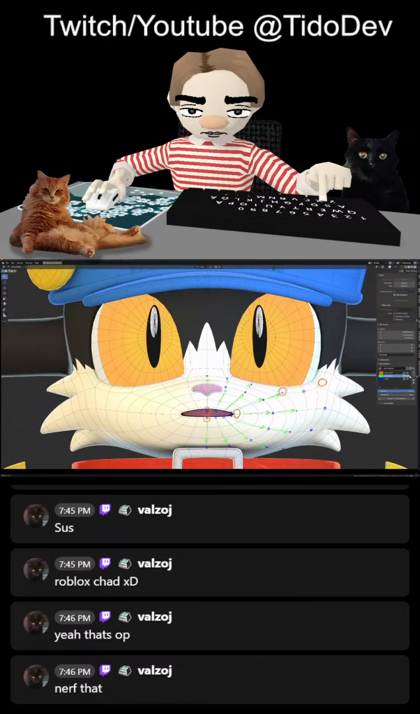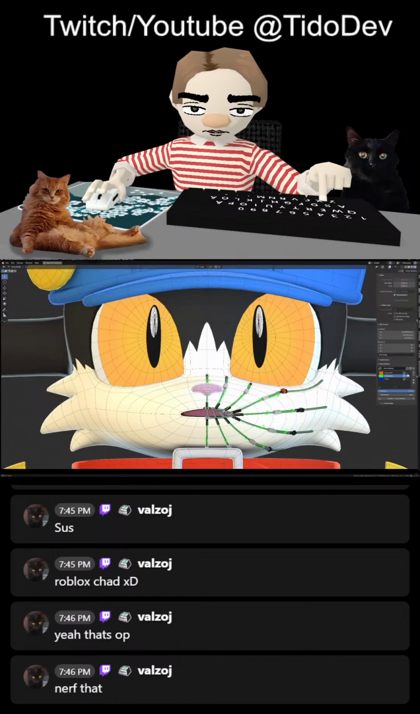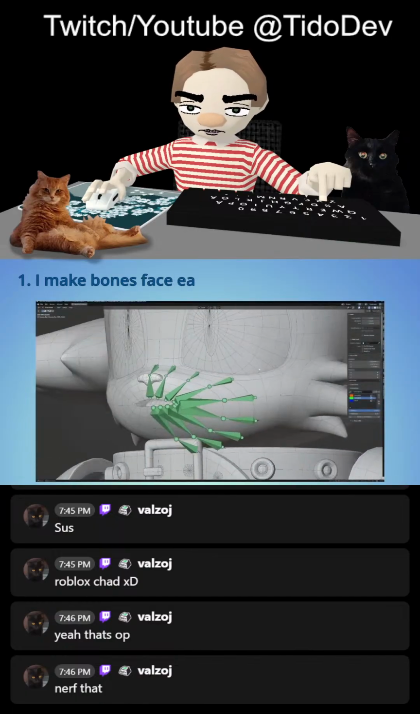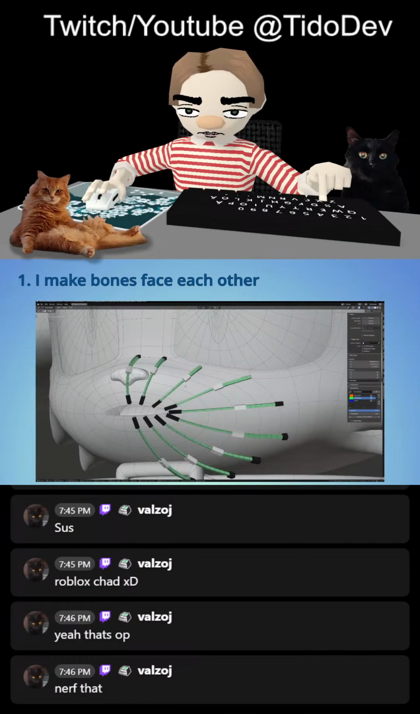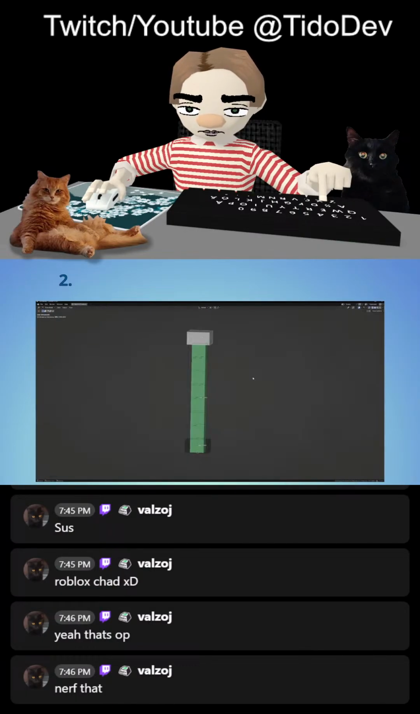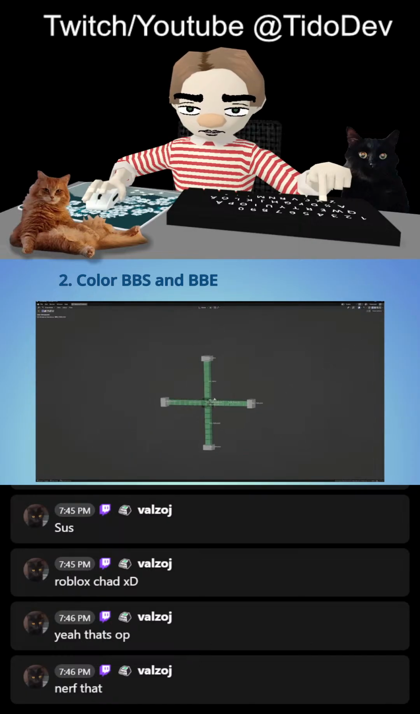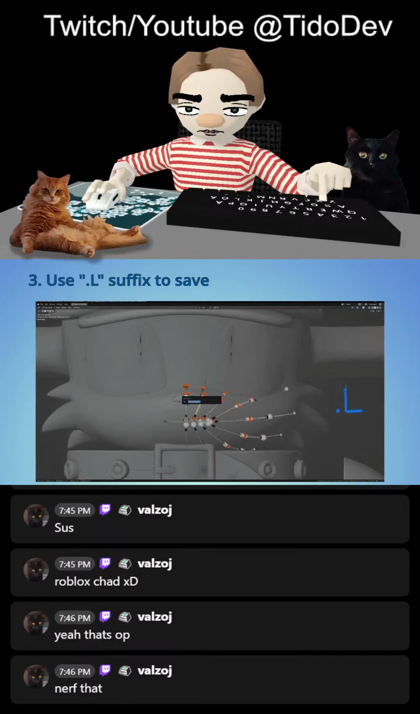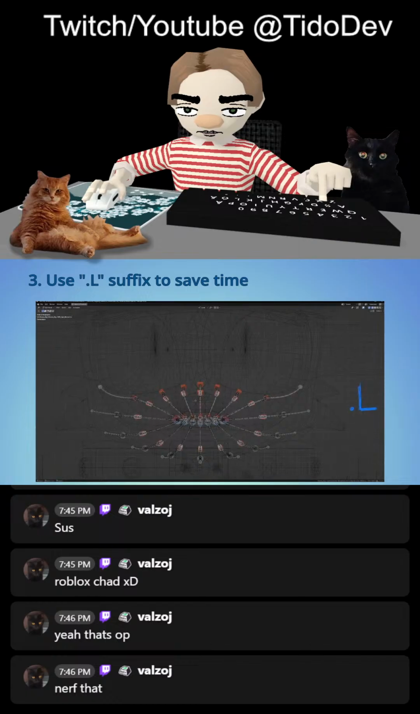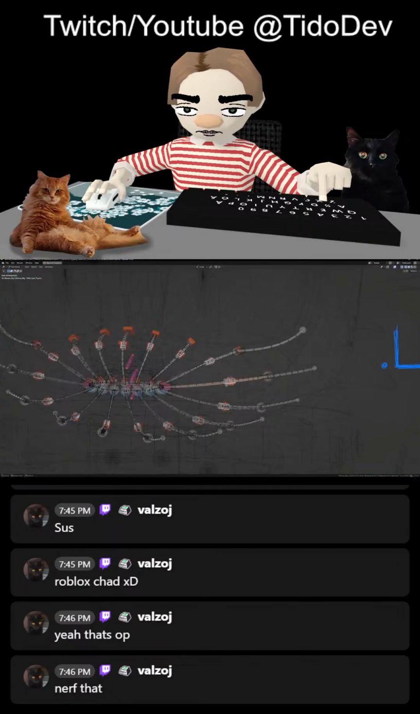Each controller follows the mouth edge loops. Then I build a bendy bone chain along each line. To keep things organized, I always follow these points. I make bones face each other, so bendy bone start and bendy bone end bones are grouped neatly. Colors help, dark for BBS, bright for BBE. I use the .l suffix in the naming of the bones so I can mirror them when I'm done. Once the chains are set, I create tweak bones to parent each pair.